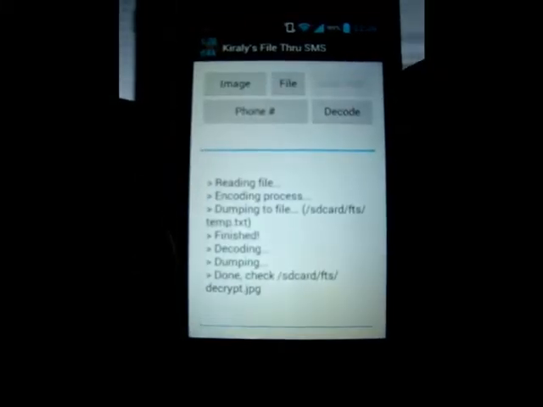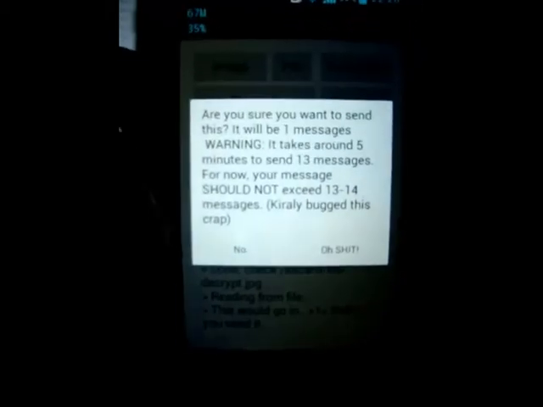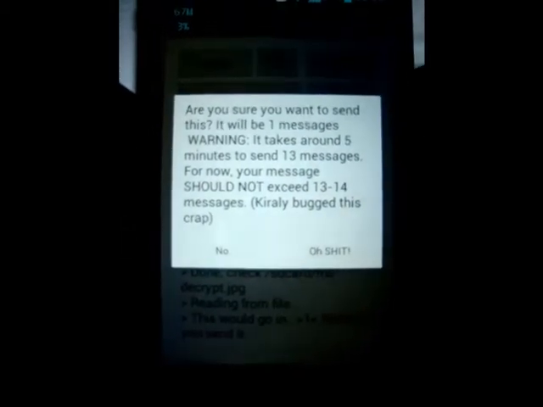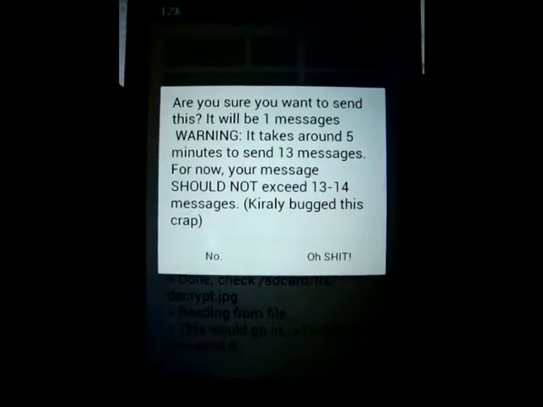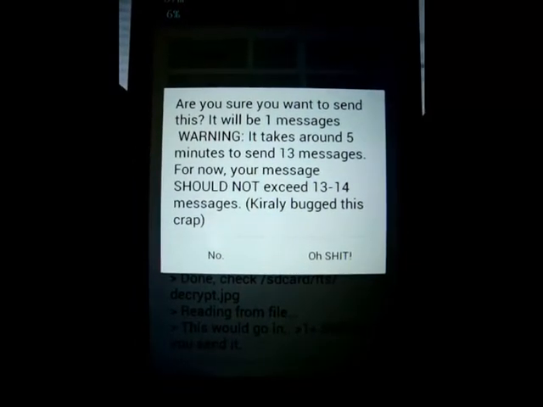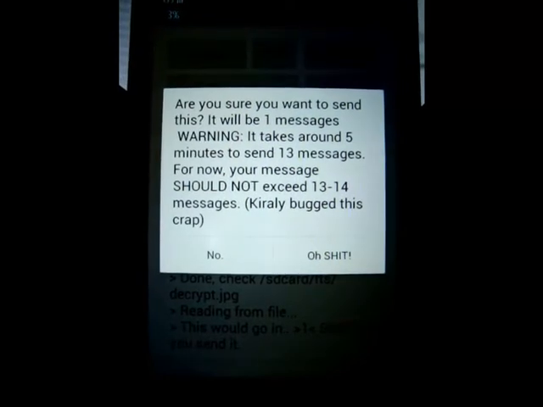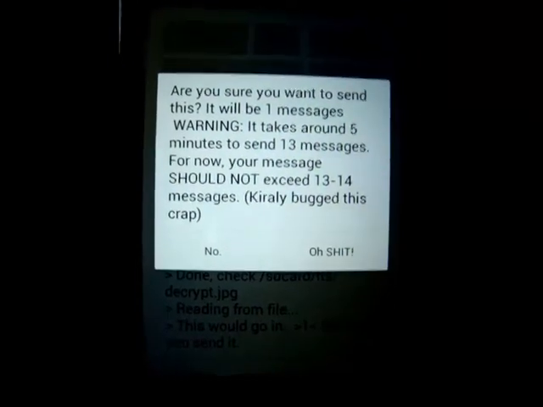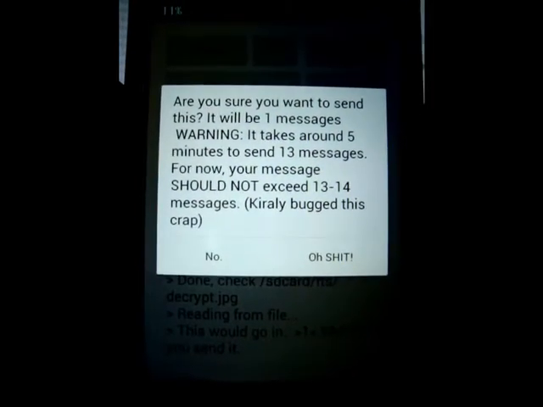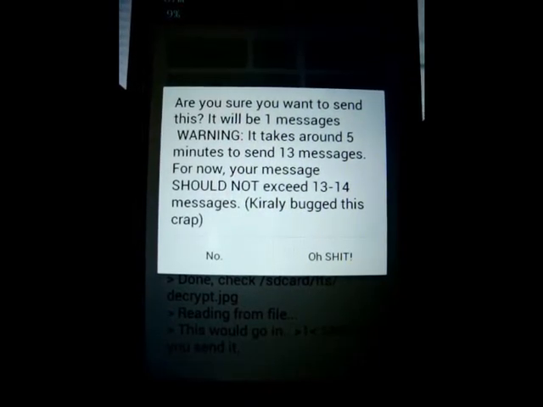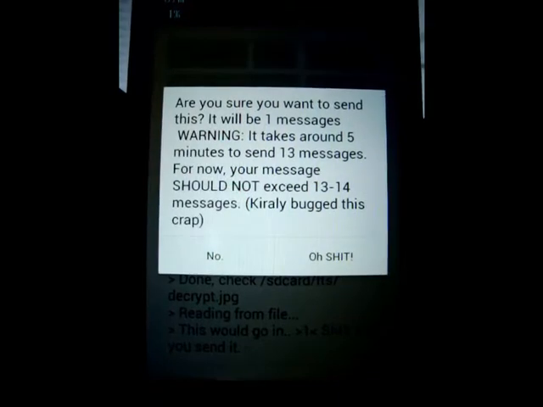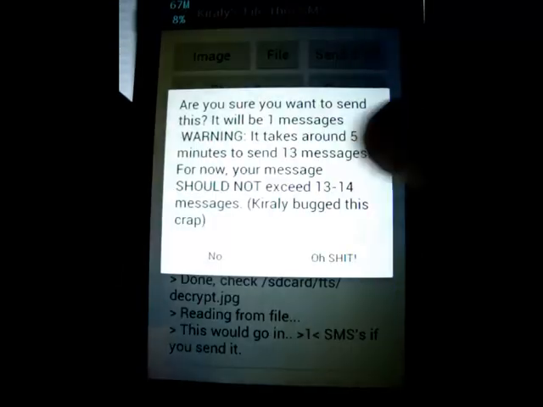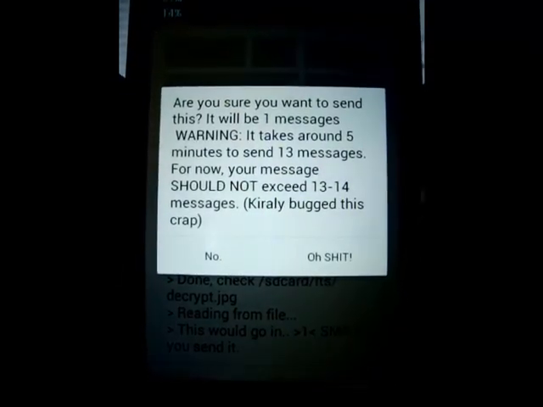Now, how does the SMS work? You'll just have to enter the phone number, and you hit SMS, and it will give you a warning: are you sure you want to do this? It will take 1 message because the file is short enough to fit in one single message. It also gives you a warning that it takes about 5 minutes for 13 messages to be sent. Now, I know this is quite a lot, but I can't do anything about it because it is the speed of the cell network, and this cannot really be changed.